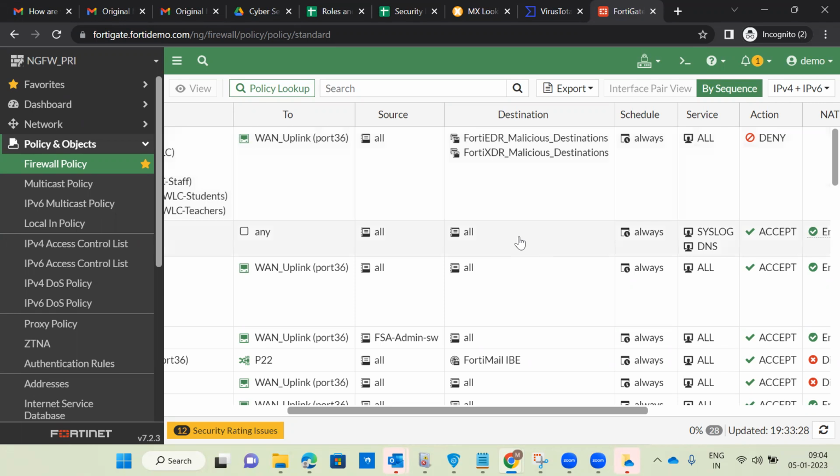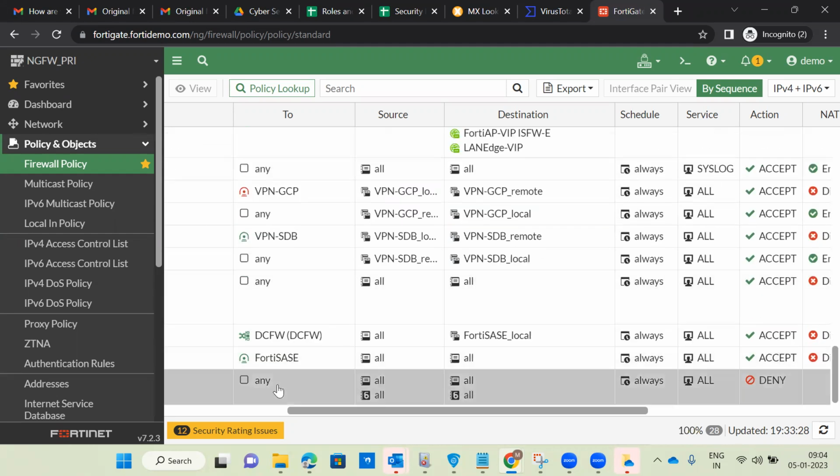Where do we have to keep that particular policy, top, bottom, or middle, whatever policy you're creating? Top, yes, we have to put it at the top. All blocking related policies we have to put at the top in the firewall, and the implicit deny we have to put at the bottom. Okay, so this is the way to block a domain name.